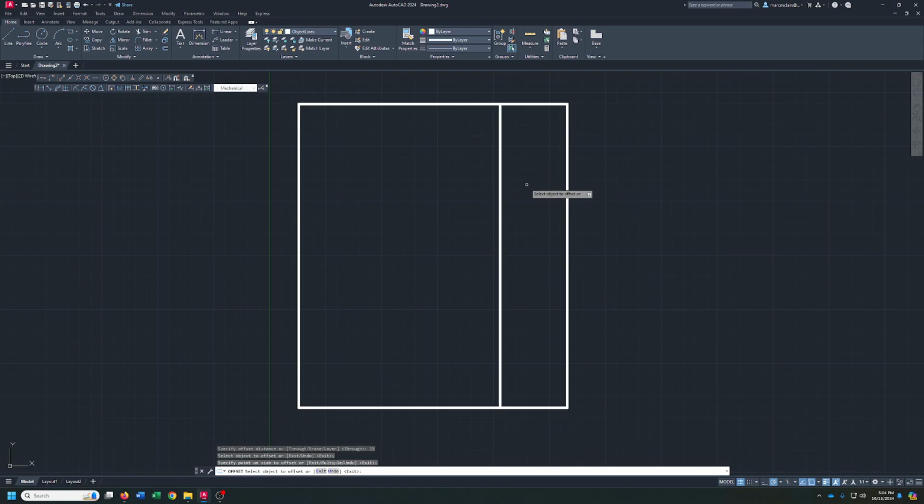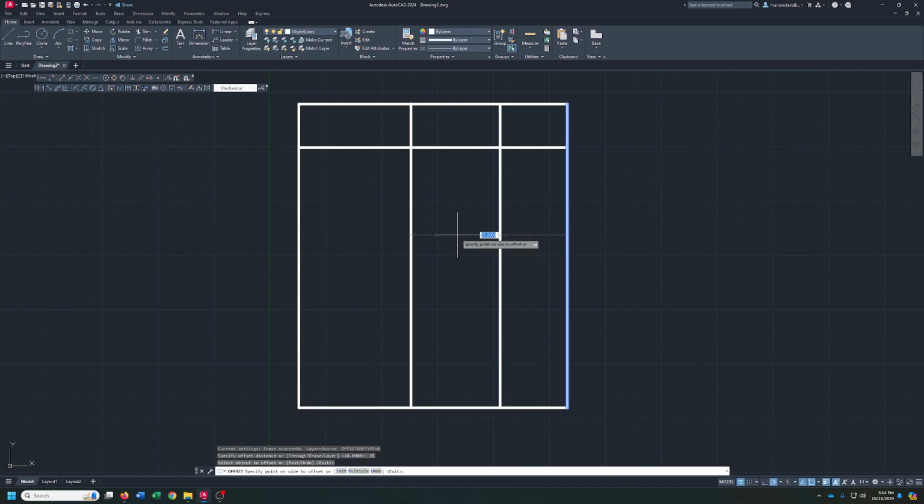Now, the next one we're going to offset is a 10, and that'll be the top line. So we'll offset 10, and there we go. Next offset is going to be 35. So offset 35. And then the last offset we're going to do is 20. The bottom line goes up 20.